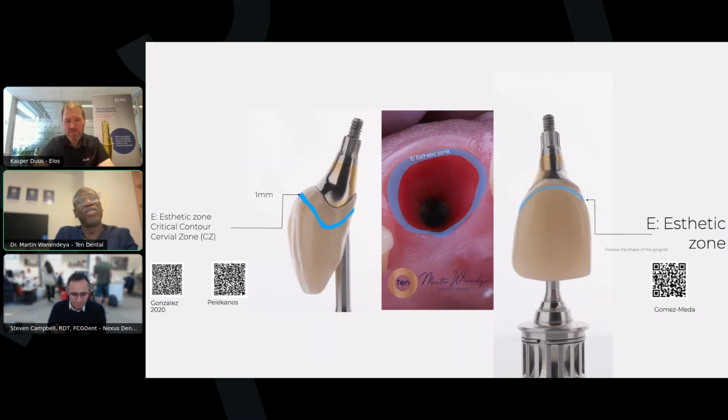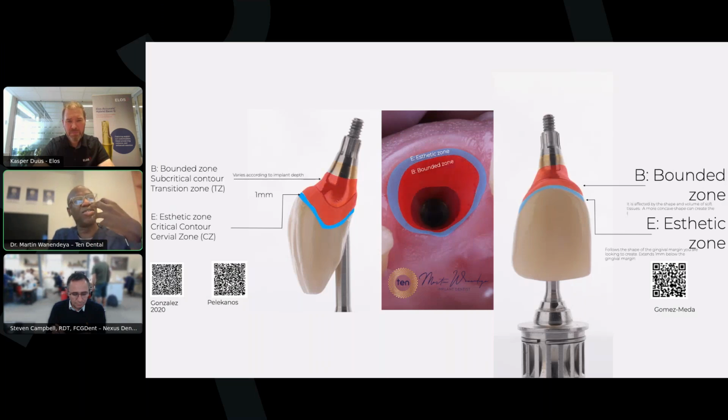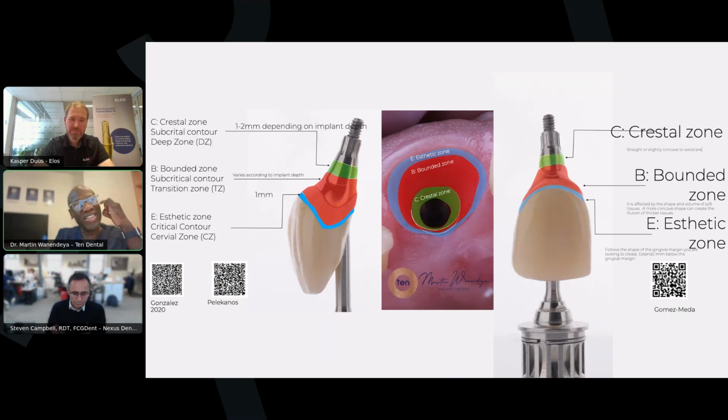We know that we've got 3 different zones within a tooth. We know we've got something called the aesthetic zone. So this blue line here describes where we want the gingival margin of the tooth. We then have this other zone here called the bounded zone. And this should be as concave as possible at the time we first put a temporary provisional restoration in. We can bulk it up a little bit with the final, but the idea is we have this fluted emergence. And we also have this narrow crestal zone that you see there.